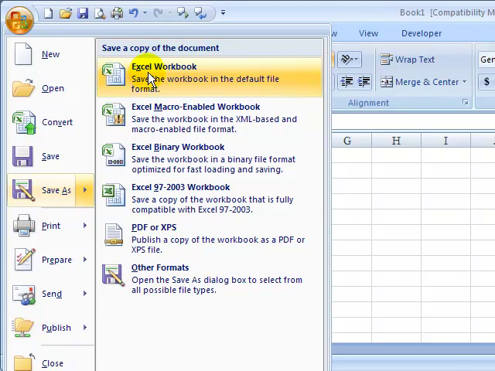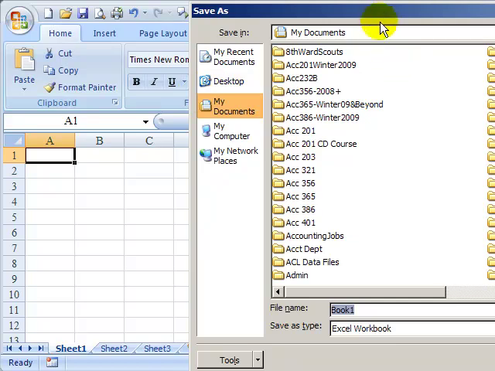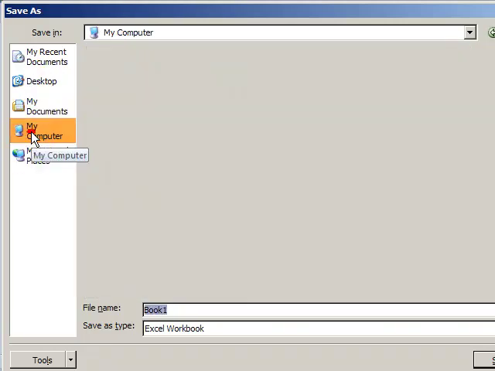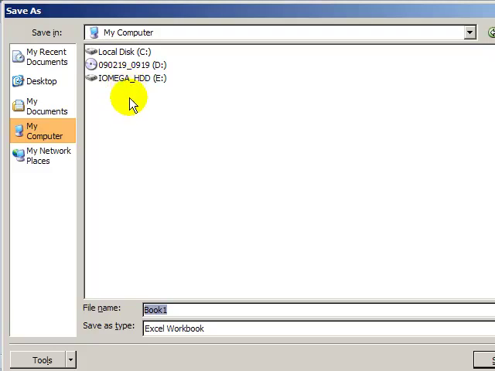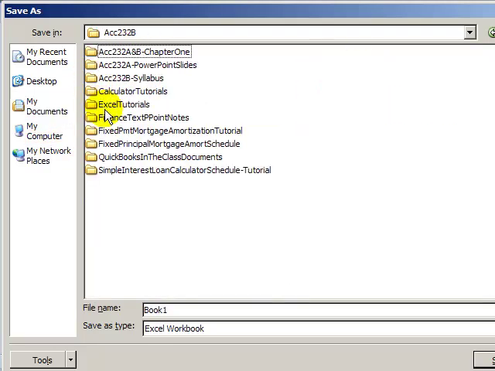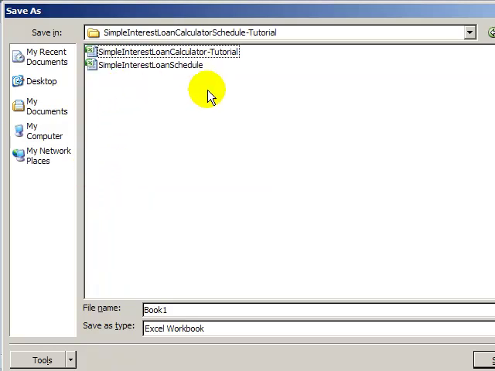So we're going to click on Excel Workbook here, and that brings up the Save As screen. On the Save As screen, I'm going to save it under My Documents. You might choose to click on My Computer, and you might have a flash drive where you save your work, or your My Drive or something like that. I'm going to save it under My Documents, Accounting 232B. And I have already created a folder which is a simple interest loan calculator schedule folder.